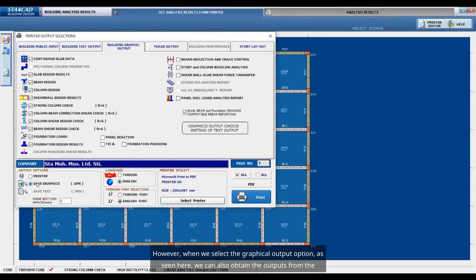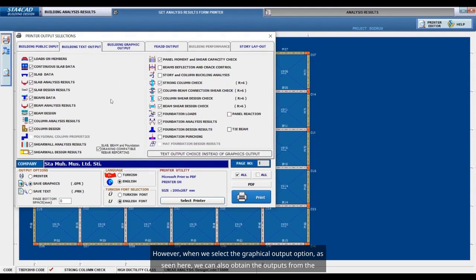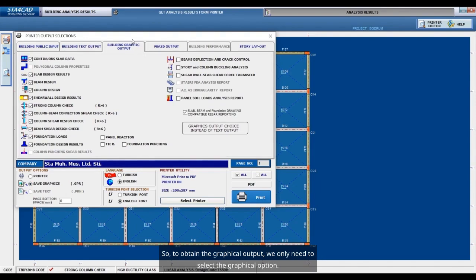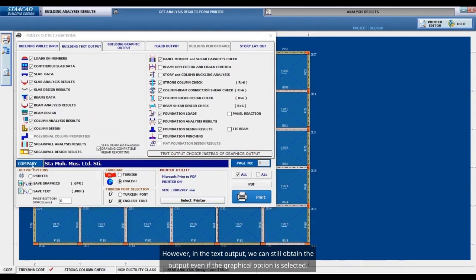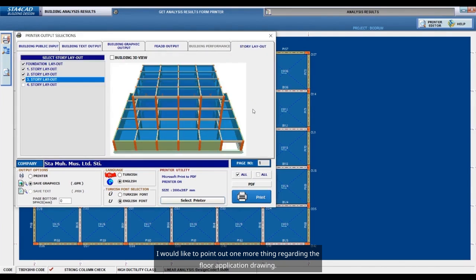However, when we select the graphical output option, as seen here, we can also obtain the outputs from the text output. However, if the text output option is selected, then we cannot obtain the part in the graphic output. So, to obtain the graphical output, we only need to select that graphical option. In the text output, we can still obtain the output even if the graphical option is selected. I would like to point out one more thing regarding the floor application drawing. Yes, we can obtain the floor application drawings and the 3D image only when the graphical option is selected here.